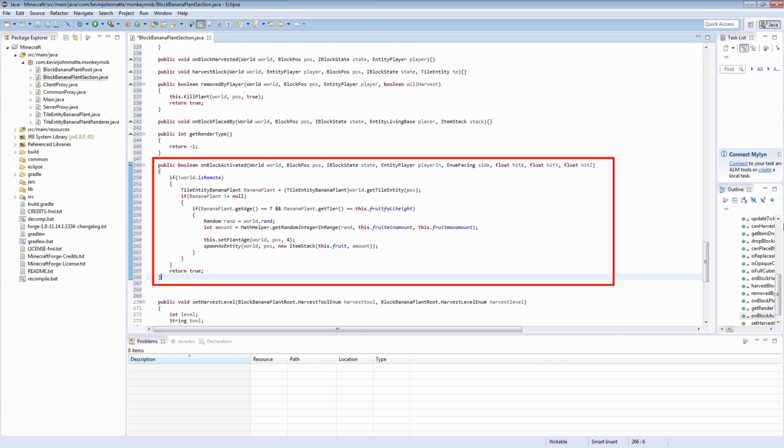This onBlockActivated function is called when the player right-clicks on the block. We start by retrieving the tile entity for this section block. If this block is age 7 in the tier that grows the fruit, which is tier 3 for the banana plant, we get a random amount between fruit min amount and fruit max amount. Then we set the plant's age to 4 and drop the random amount of bananas.